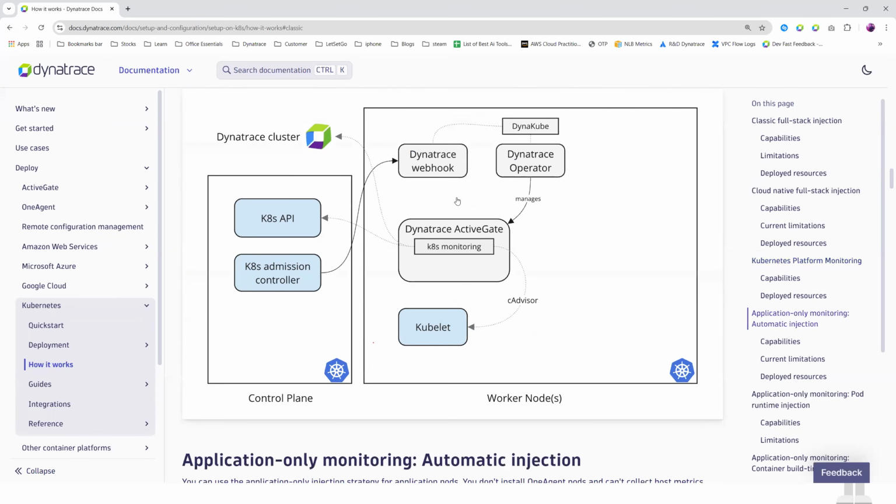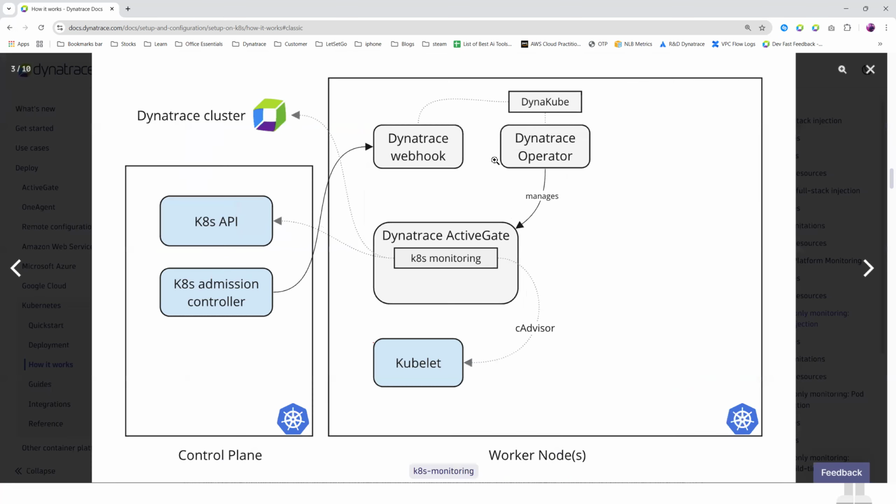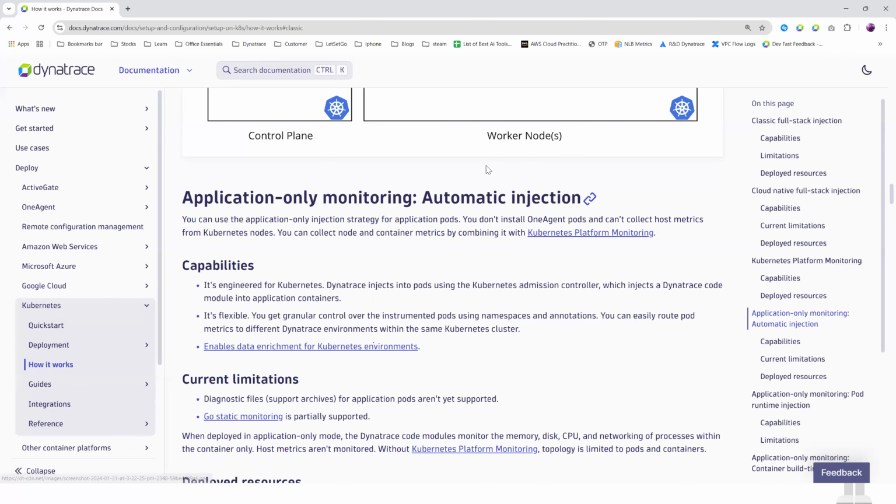So this is how the architecture really looks. There is no OneAgent that is going to be installed. Everything is going to be taken care of by the Kubernetes API. The ActiveGate will collect all of the metrics from the Kubernetes API server and send them back to the Dynatrace cluster. So that's how this entire thing really works.